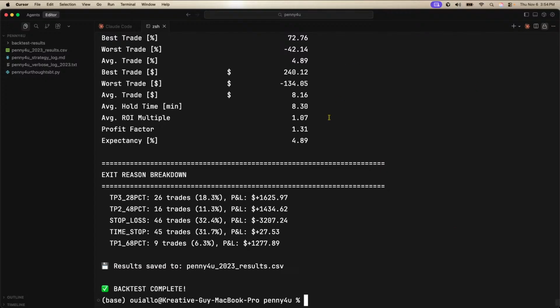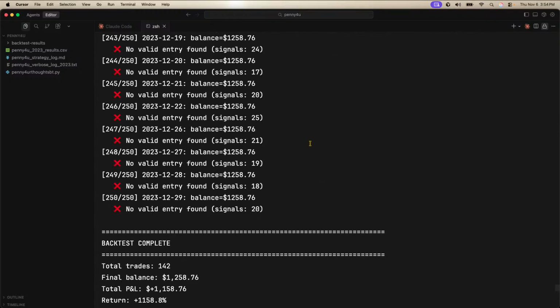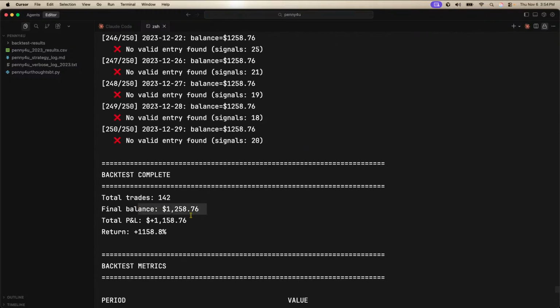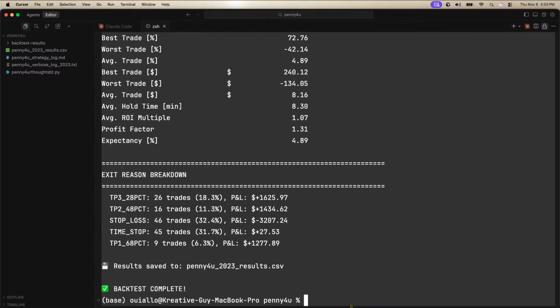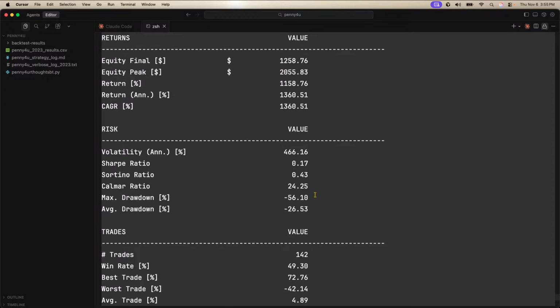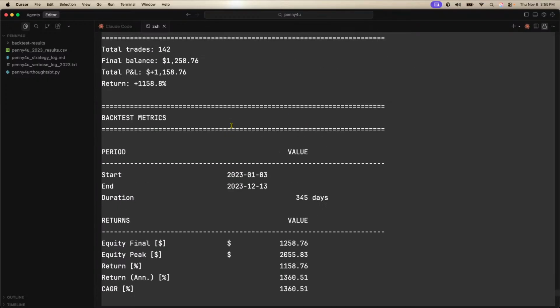Did we just fell forward? Profit factor is 1.3. Win rate is 49%. The highest I seen was 50. 142 trades. 1,200. We're still giving back too much money, in my opinion. It peaked at 2,000, but we finished at 1,200. We're giving back too much money, bro.